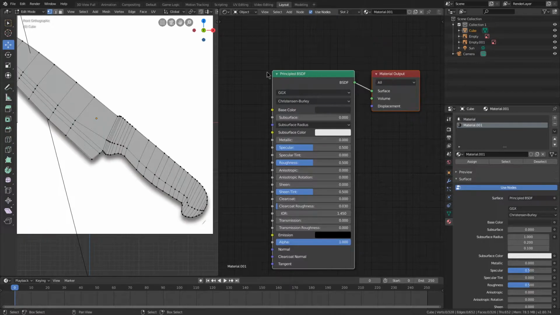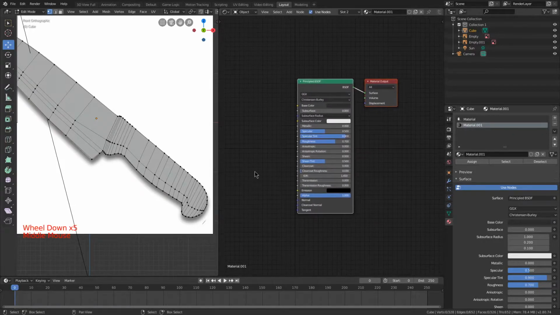or grey, depending. The metallic 0, the specular can stay on 0.5, and then I'm going to put the specular tint on about 0.8 or 0.9. The roughness to 0.7, and the sheen tint can stay on 0.5.